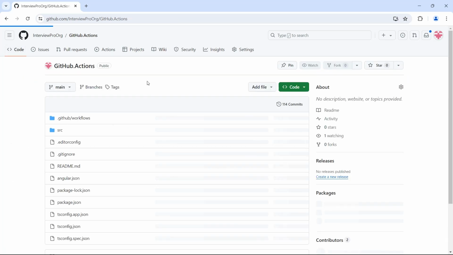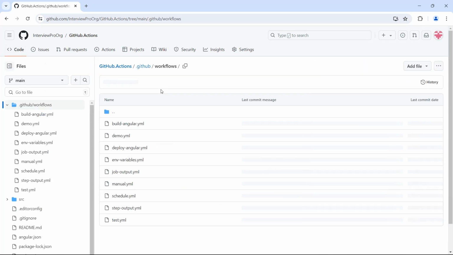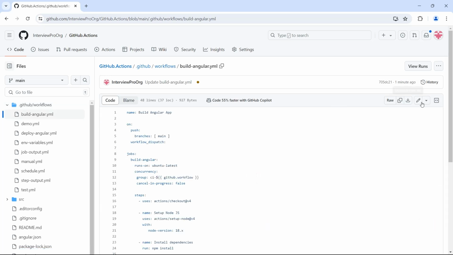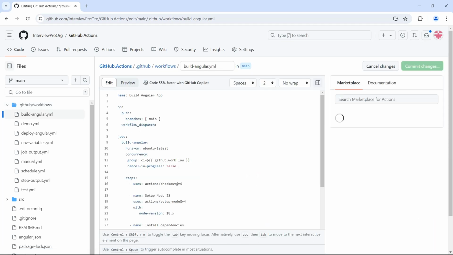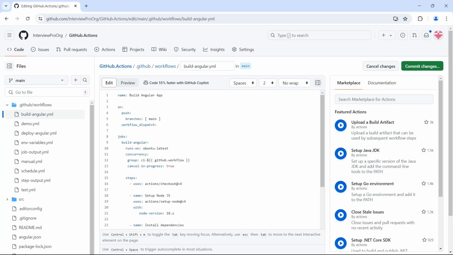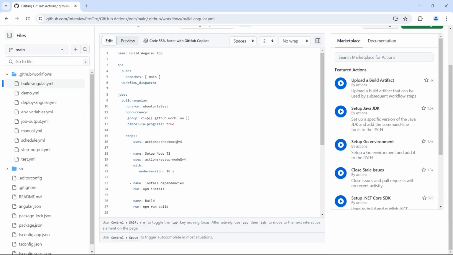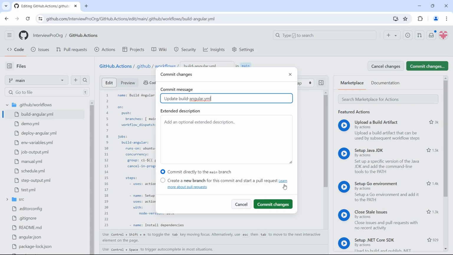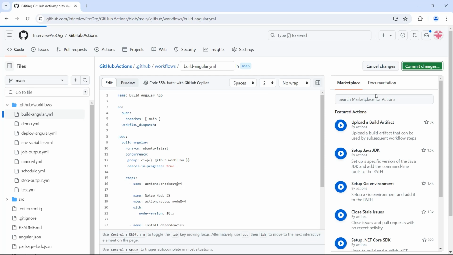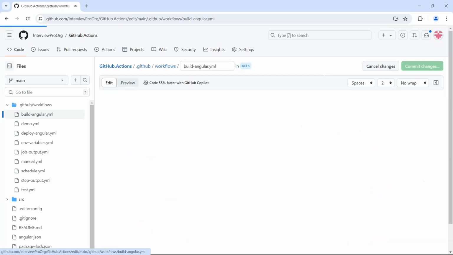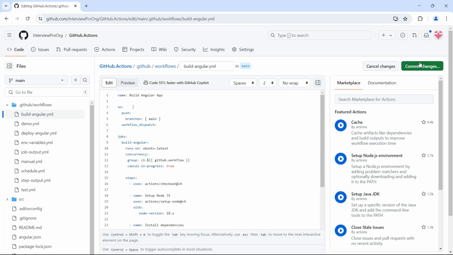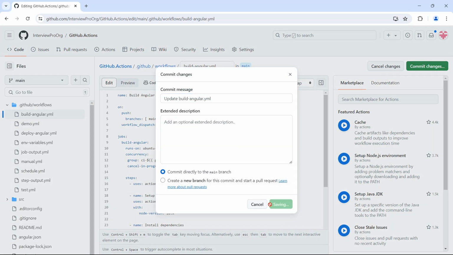Now, let's go back and update cancel in progress to true. So I'll update this to true and this one to true. Let's make the sleep as 60 seconds so that we see the banner there. I'm committing it for the first time. I'll make some other change so that we have another workflow waiting or cancelled.